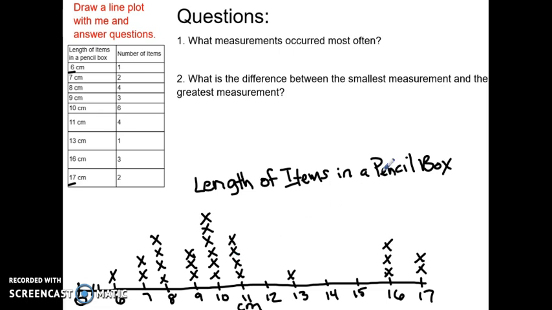Now let's answer some questions. What measurements occurred most often? So looking at my line plot, it is easy. But then we also had 8, which had the next most, 11, and 11. So what measurements occurred most often? 8 centimeters, 10 centimeters, and 11 centimeters occurred most often. They were the ones with the most.